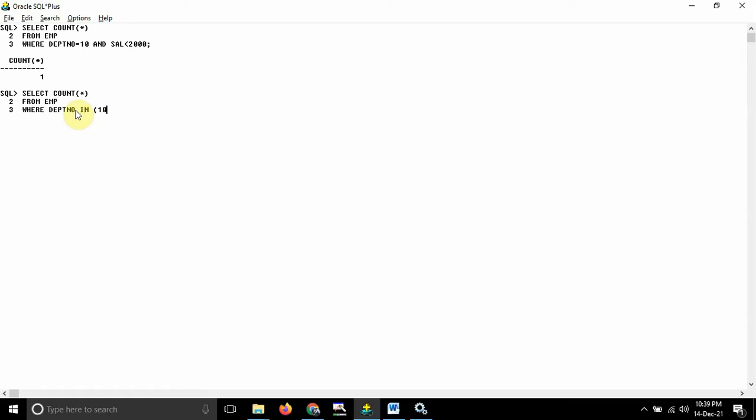So DEPT number in 10, and salary, that is sal, should be less than 2000. So if I write the same output, I'll be getting the same result. Either you can use DEPT number equal to 10 or DEPT number in 10.